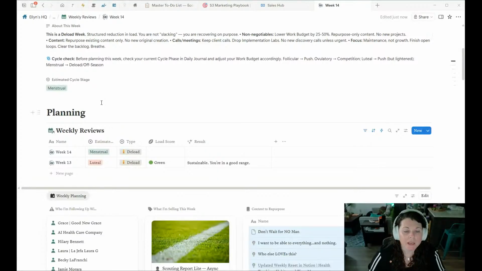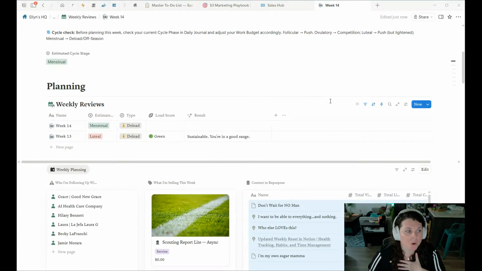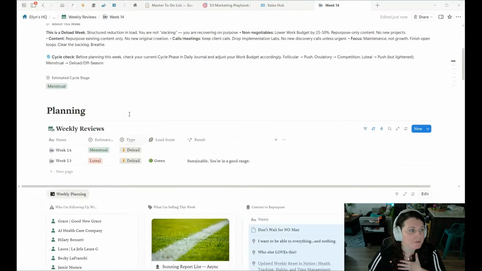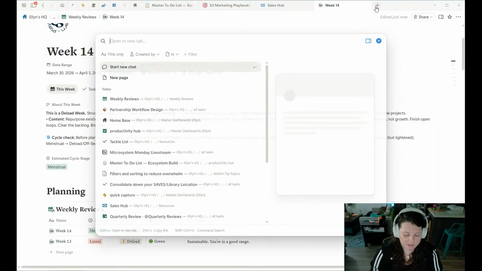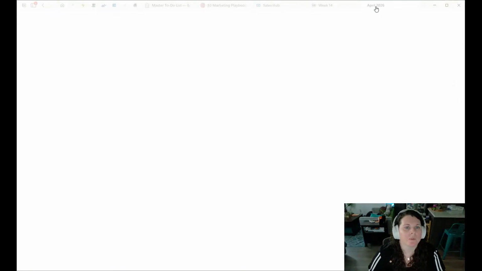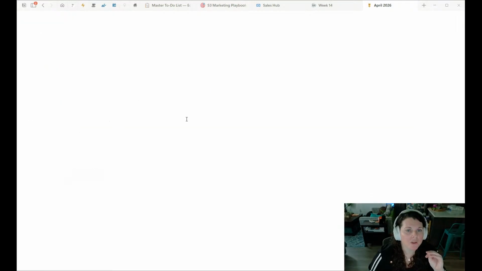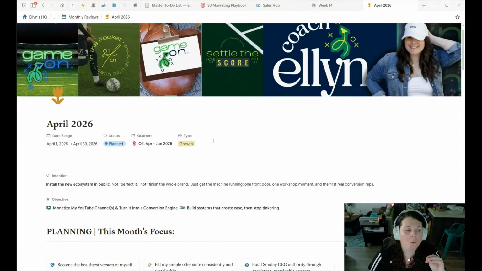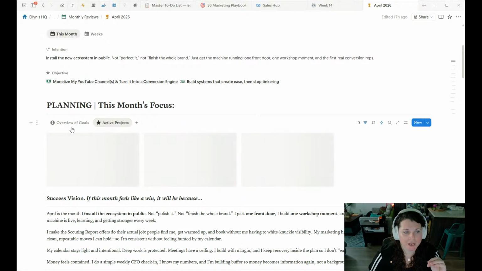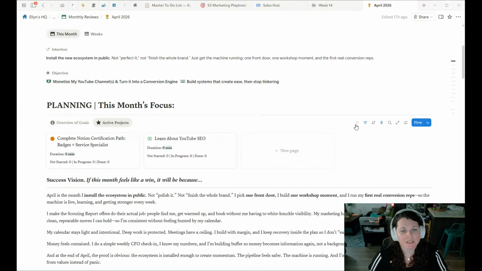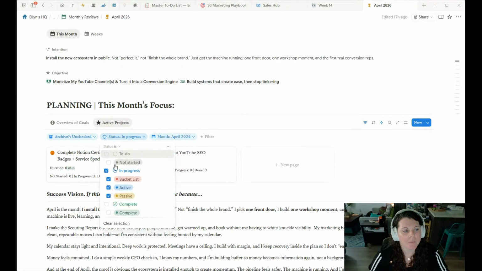And this is another place that I am using filters. Let's do April. I'm using filters here to only show the goals and the projects that are associated with April, because I do not care about goals and projects that are not associated with April. And actually, even here, you can see this says active projects. That is because I'm only showing the projects that are in progress.